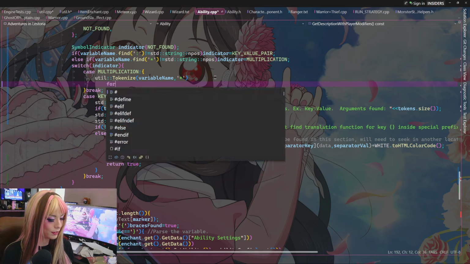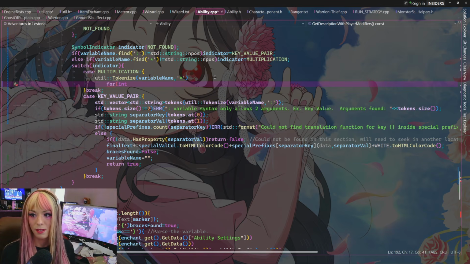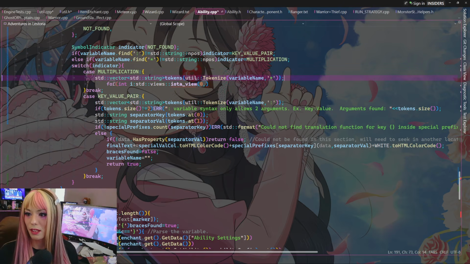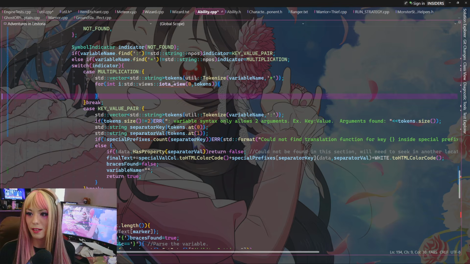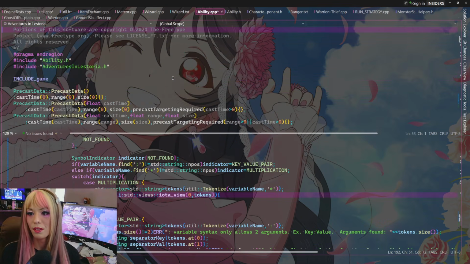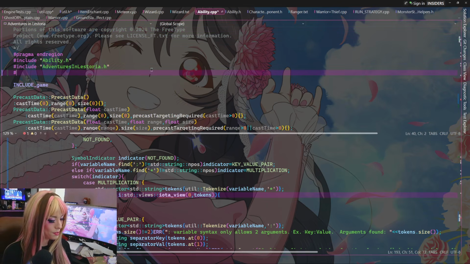So let's just go for this. We're going to say for int i in standard views iota view between 0 and the size of our tokenized result. Basically, we're going to iterate through all tokens. It's possible that views is not included. Let me see, or ranges. Yeah, it doesn't look like it is, so let's include ranges.